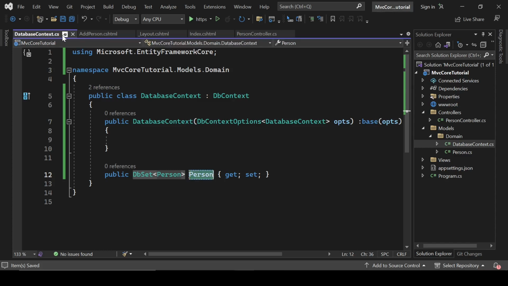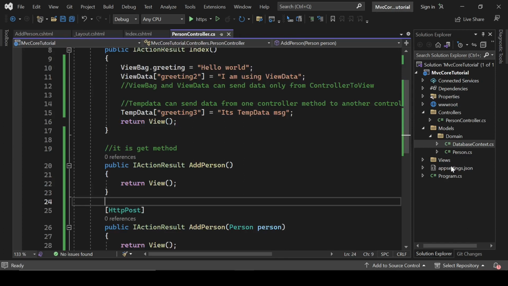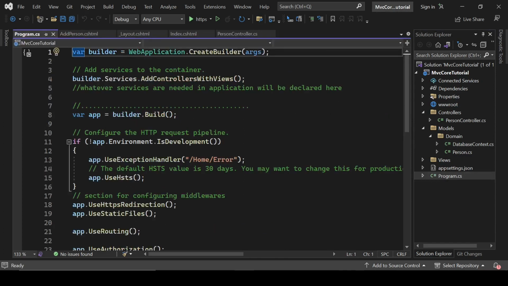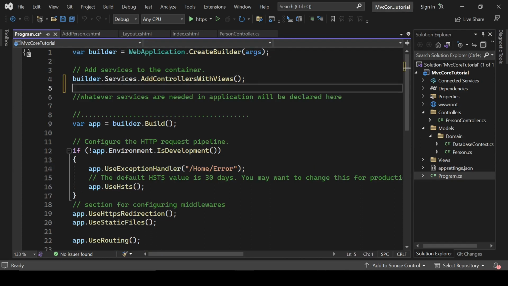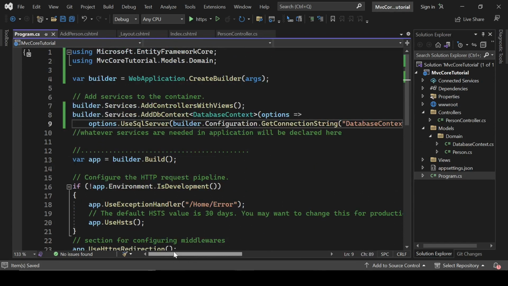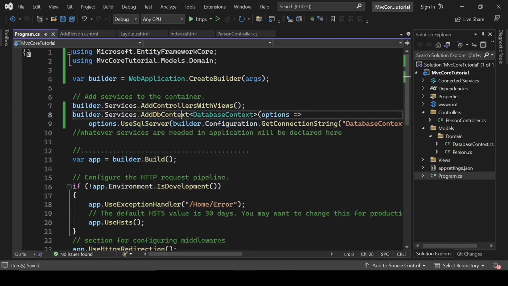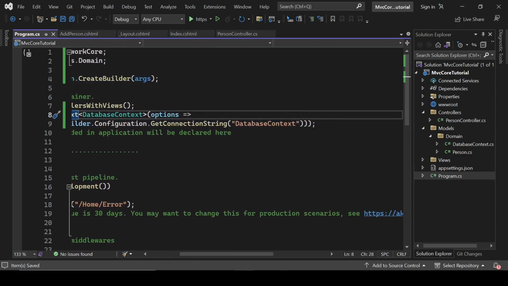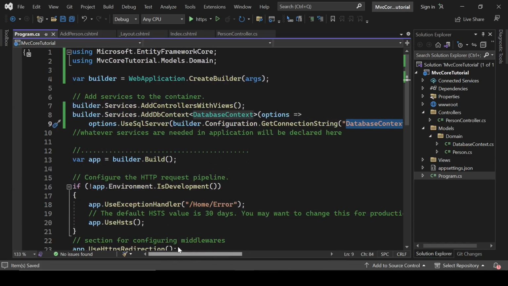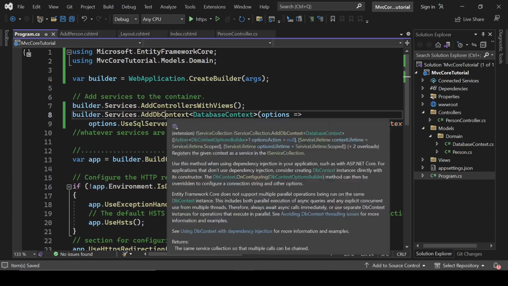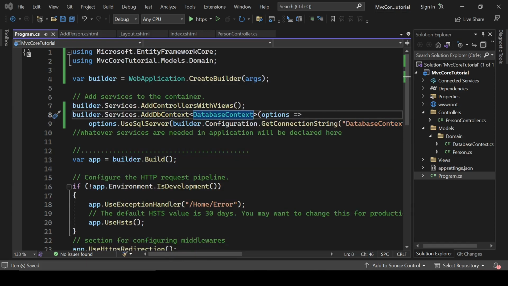So here is our DatabaseContext class, and let's close it. And now let's move here inside this Program.cs file. We will write some code for connectivity to the database. So here add this line, and what it is going to do is configure your SQL Server here. It is basically telling that we are using this connection string and please create a connection with the database, something like that.